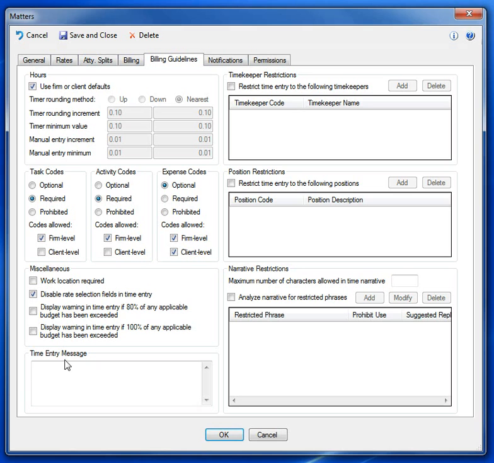And then at the bottom there's a time entry message box, and this is an extra narrative or warning message that can appear whenever somebody enters time to this matter. And I'm going to put in something simple like, do not charge for travel time, just so that you can see how this works over in the time entry in a minute.